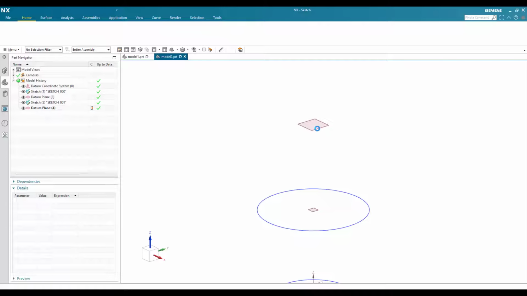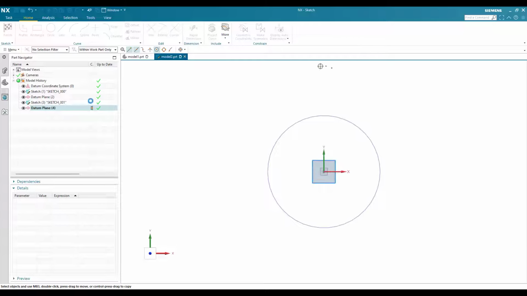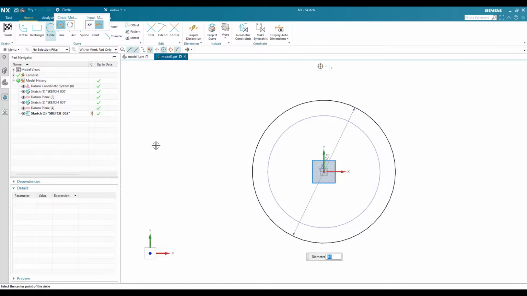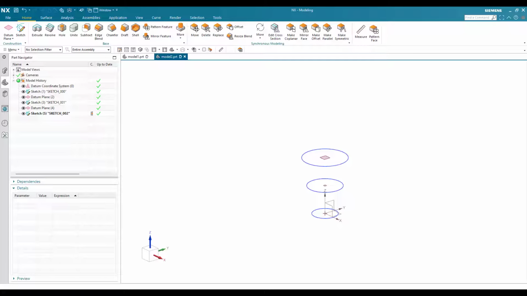So here again I'm going to make a circle. I'll just go to sketch element on this plane, and the circle should be now 70 mm. So it should be 70 mm, and you can just click finish. So these are the three circles that I need to create for making a zipper.